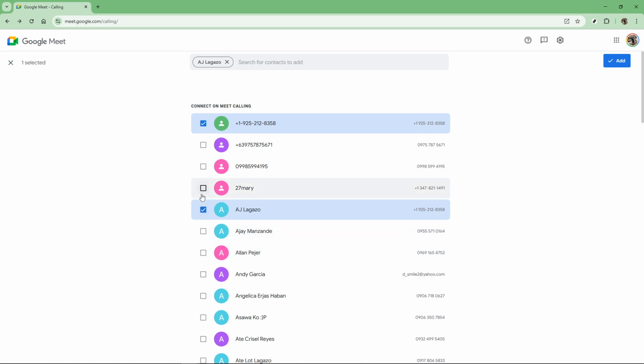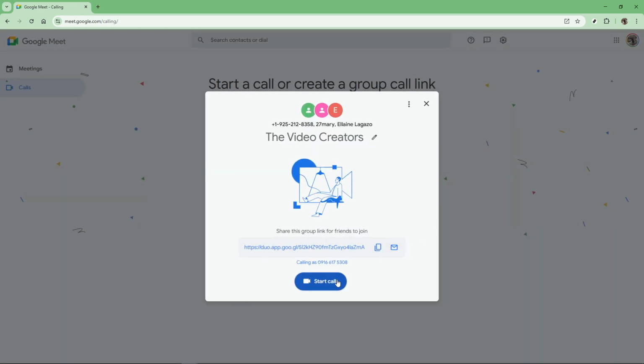After selecting your contacts, the next step is crucial. You'll want to look for the Add Start Call button, typically located in the top right corner of the window. Click on this button to initiate your group call. This action sends out all necessary notifications to your selected participants, making it super convenient.